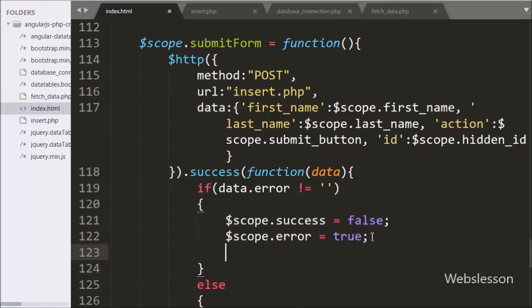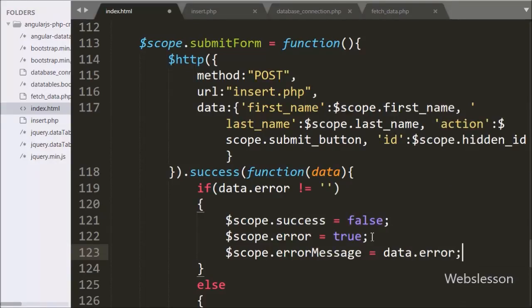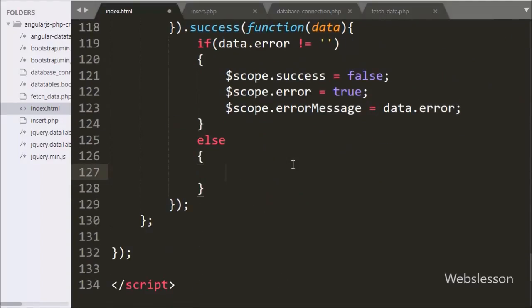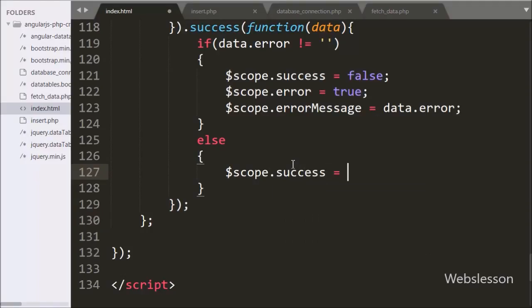To display the error under the error alert message we have written $scope.error_message is equal to data.error, this code will display the error under the error alert under the Bootstrap Modal. But suppose there is no validation error found, then it will execute the else block of code and under this block we have written $scope.success is equal to true. It will display the success message on the web page.